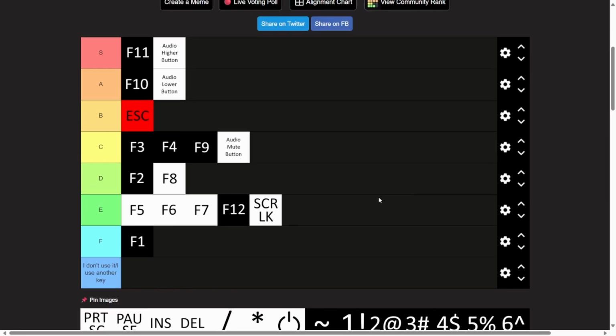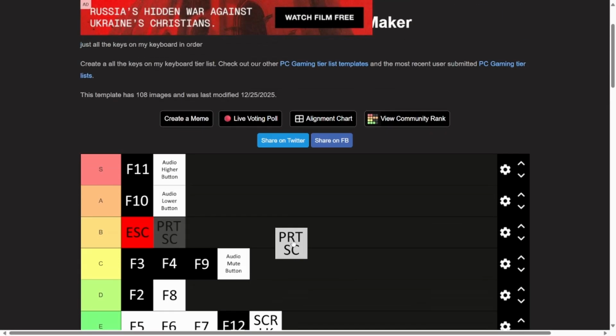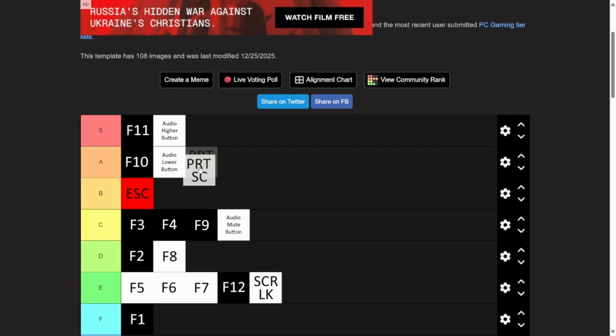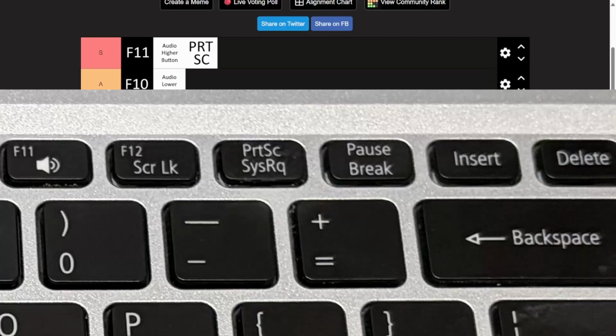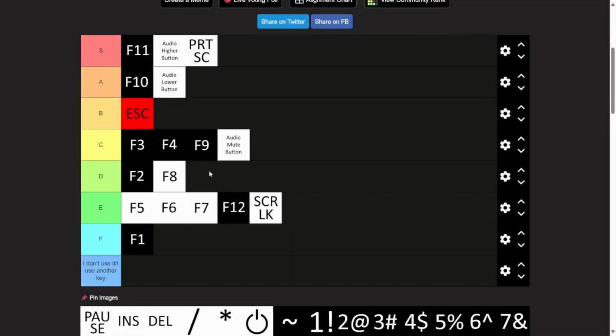Next up, the print screen. I use this pretty often. I like taking screenshots, and the print screen button helps me take screenshots very easily. So I'm gonna put that at a solid... I don't know, I'm thinking A or S. I'm gonna put that in S, just for how often I use that. There's also a thing under the print screen button that says SysRq. I assume that stands for system requirements, but I don't know what that means. Yeah, see, print screen takes a screenshot, and that's very helpful.